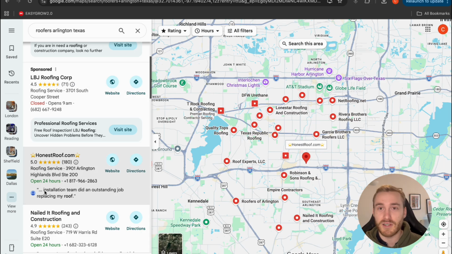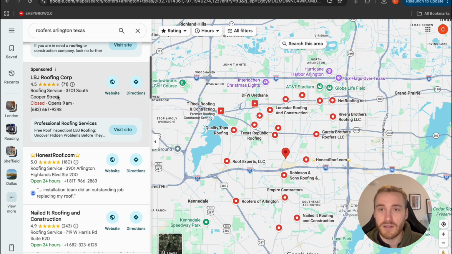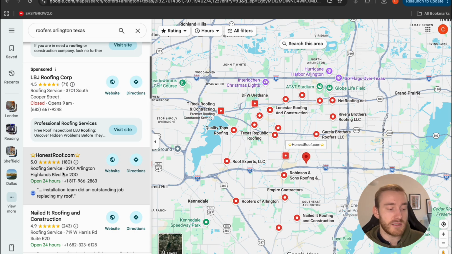Because if people are searching in the evenings at home and they see that you're closed, they're not going to bother calling because they don't think anyone's going to pick up. Whereas this business, because it's open 24 hours, they're going to be getting a lot more calls in the evenings, after work, on the weekends, etc.